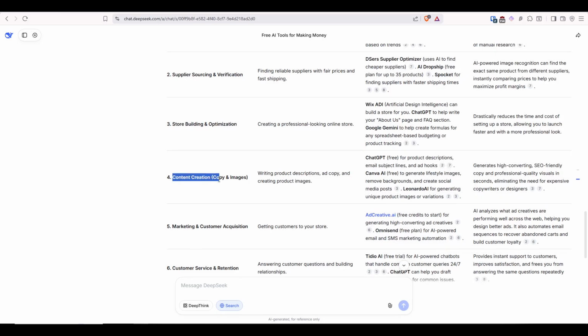Next step is content creation. Here we need to write product descriptions, add copy, and create product visuals. For that, we can use ChatGPT for the descriptions and emails, Canva AI for generating images and removing or editing images, and we can use Leonardo AI for generating AI mockups for the product, right? These are also free as well.